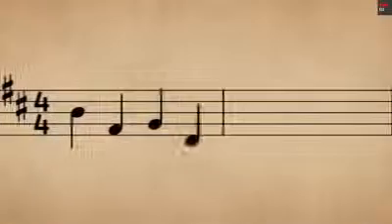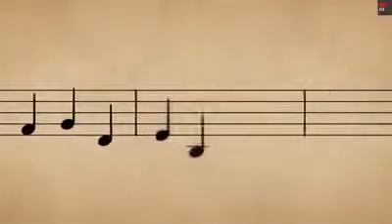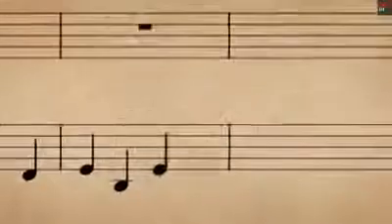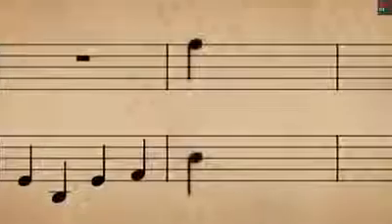Sounds okay, but maybe a bit thin, right? Let's add another instrument with its own pitch and rhythm. Now it's sounding like music.